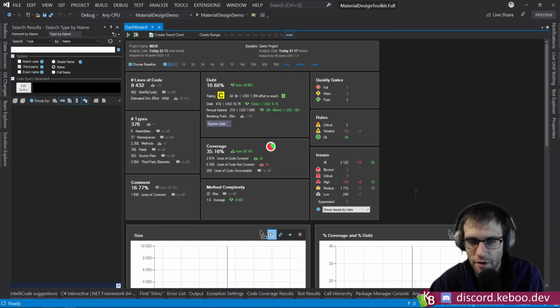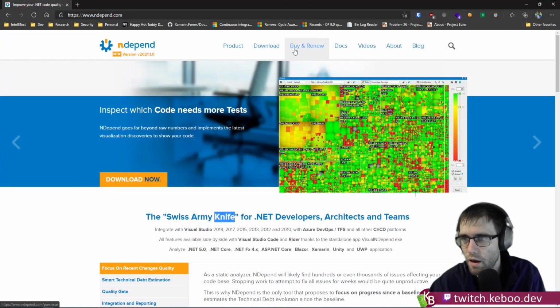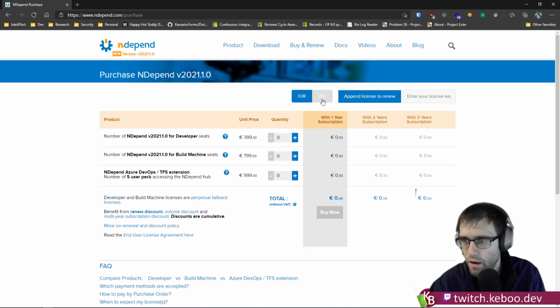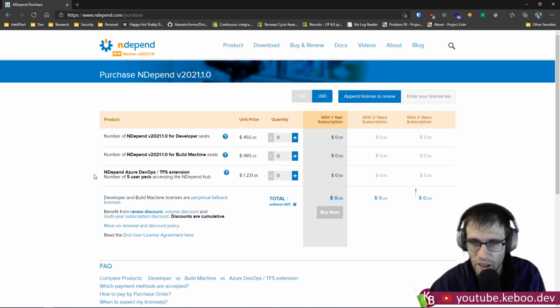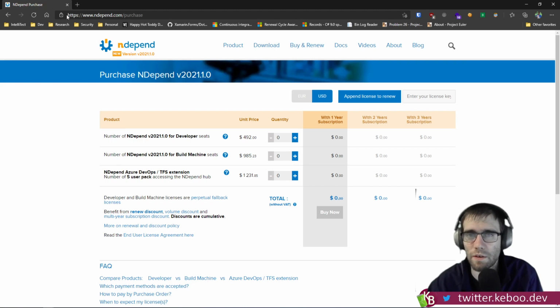It is a bit of a spendier tool, I will say that. They've got, where is it? Buy and renew, right? So depending on the number, I'm in the US, we'll do dollars, right? So depending on where you're at, they do charge per number of seats, and then more importantly, build machine seats too, right? So consider that in pricing it out, right? And then DevOps, TFS extension if you want to go that route as well, right? Because you could then get the power of this built in there.